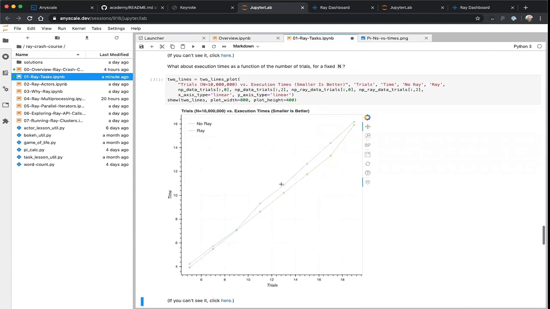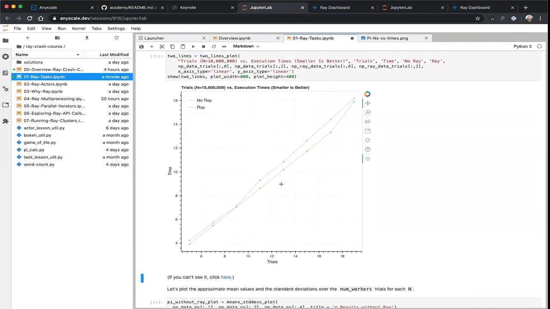Let's do a couple more plots. This is the case of running different trials, but 10 million nodes. And you can see they're roughly the same.